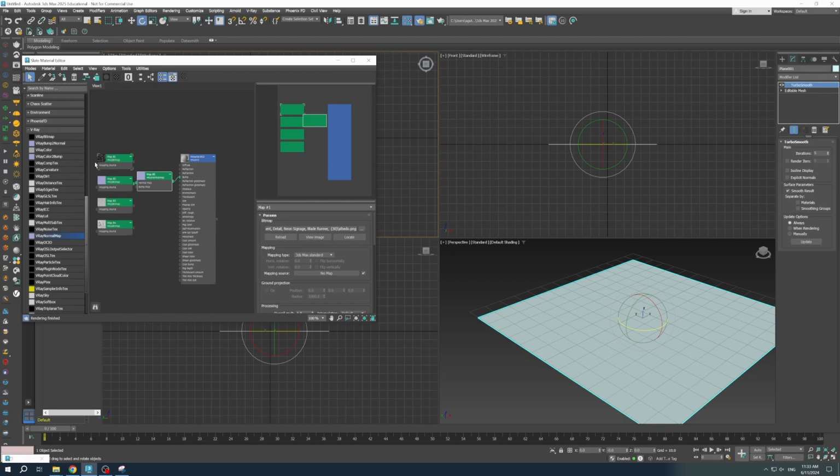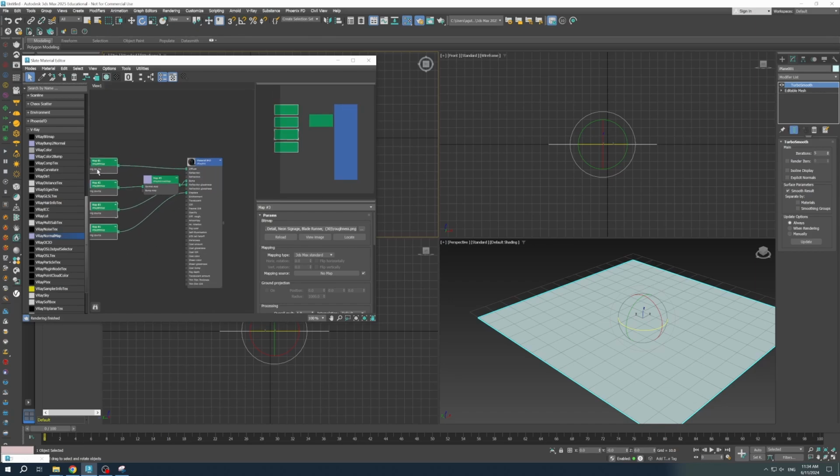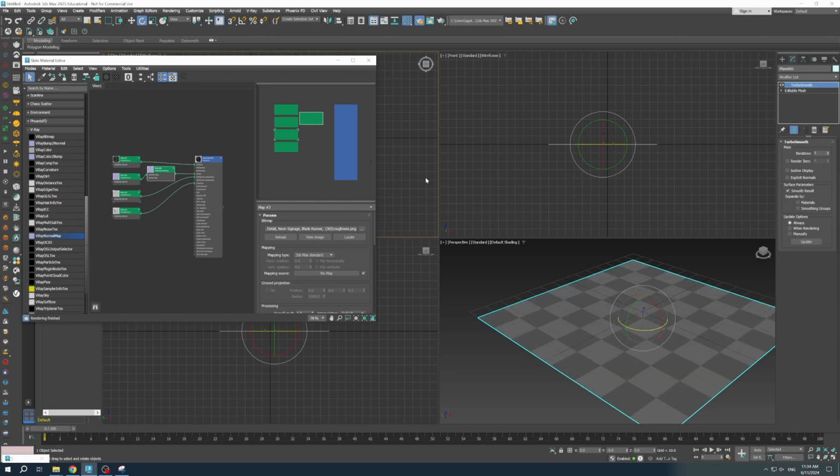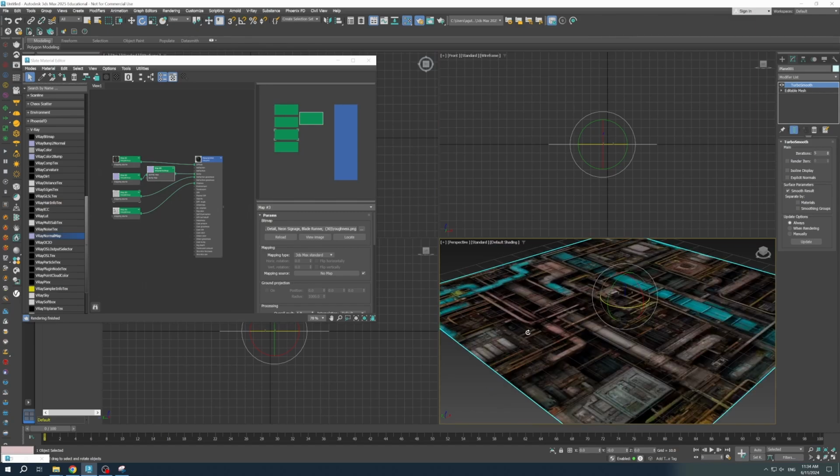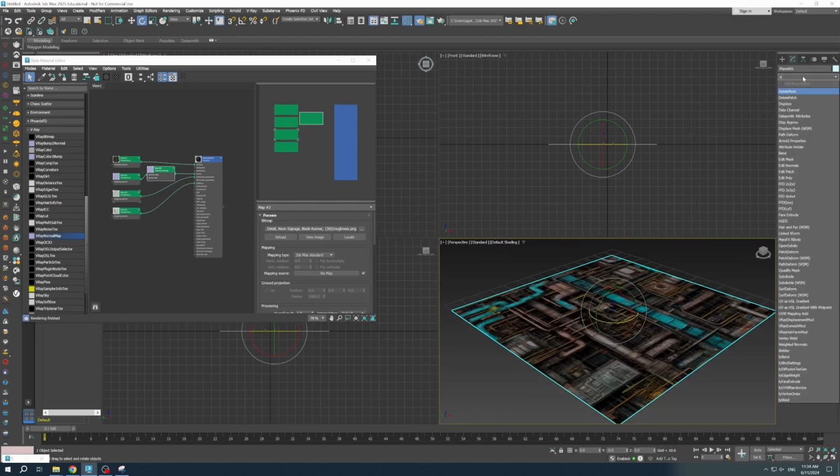So put the albedo onto the albedo, and then the roughness onto the third one down. I can't read it right now, but you can probably read it because your screen is bigger. And then the displacement onto the displacement. Something about reflection, the roughness one. So we'll see how this looks.